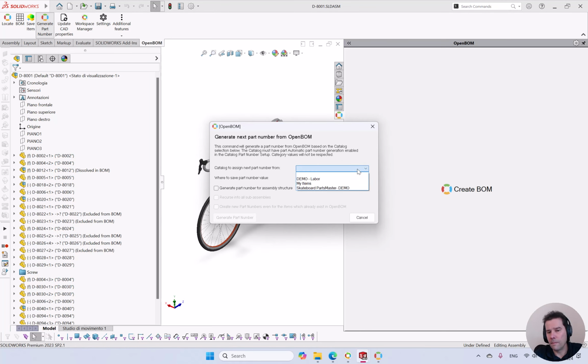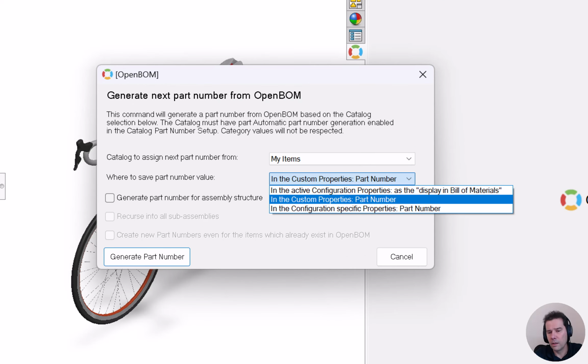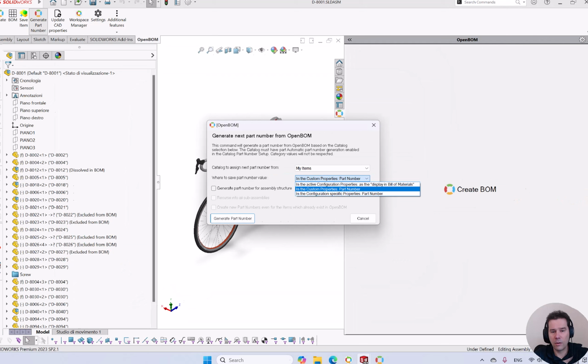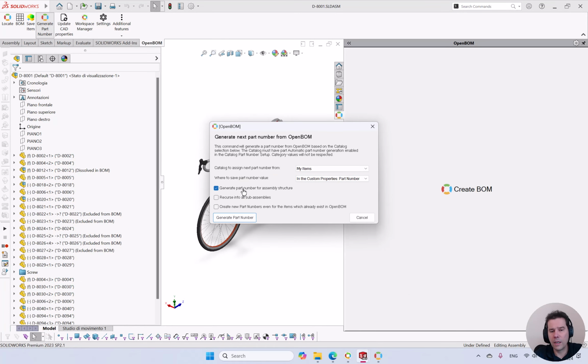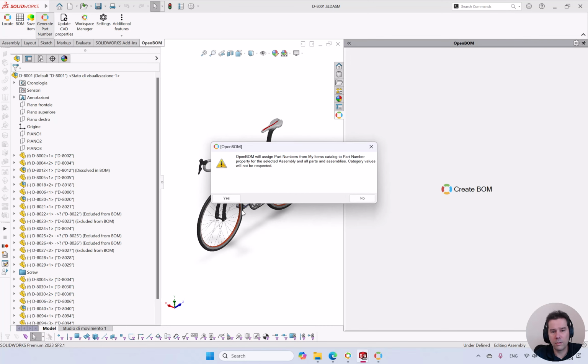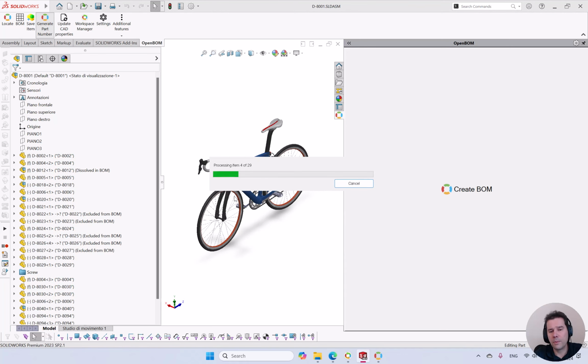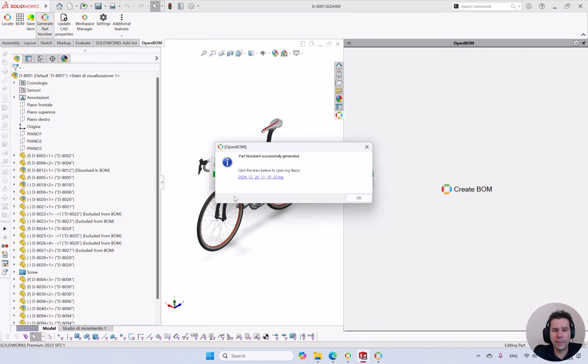This will let you select which catalog you can generate this from and where to store that. So you can store in any of these locations for SolidWorks: custom properties, configuration specific, or configuration specific properties on the part number. So mostly all the common locations. We can recurse to all sub-assemblies and generate new part numbers to all new items and do this in one go. So let's process. All these items are going to change, and we're going to add the property to the SolidWorks file property called part number.